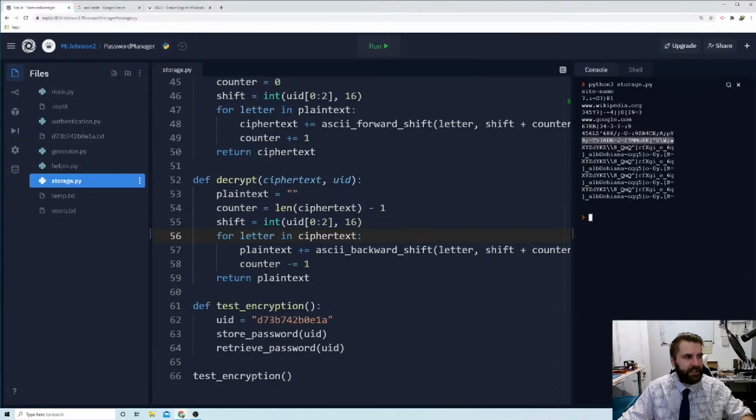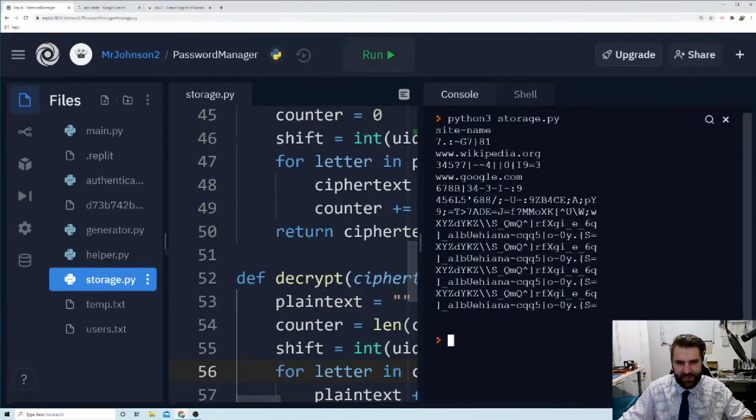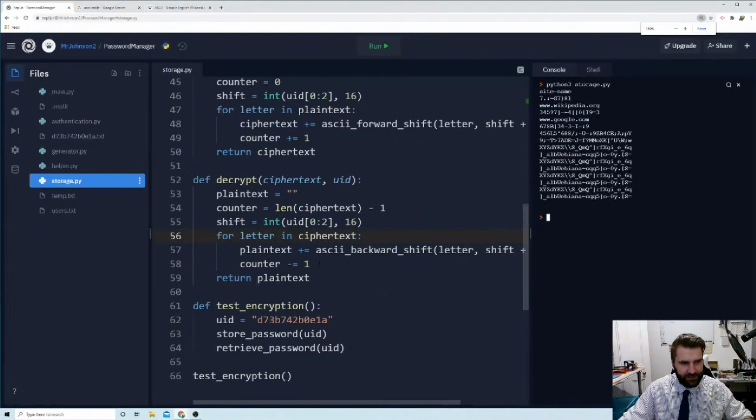And as you can see, if I zoom in a little bit, it's not really decrypted, is it? We've encrypted it too good, and I have definitely made a rookie error here. So let's just try and see if we can problem solve this.